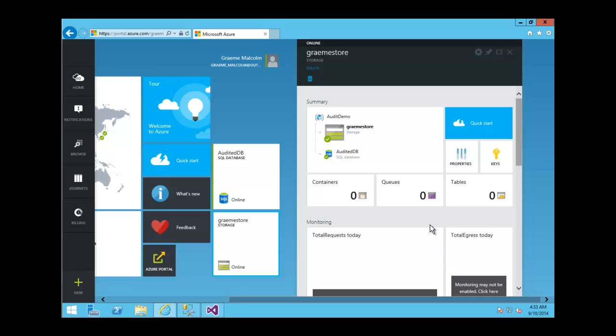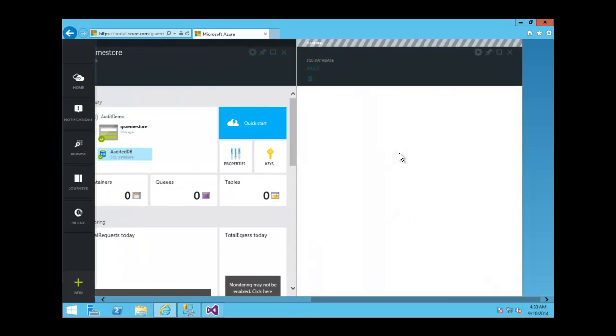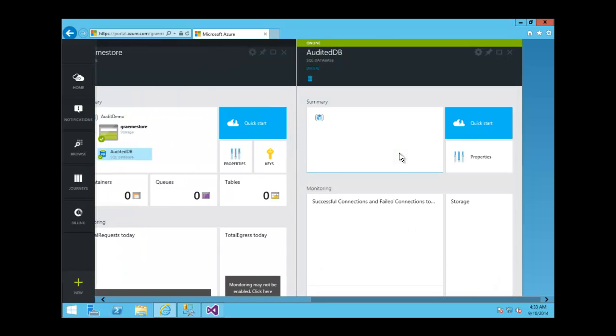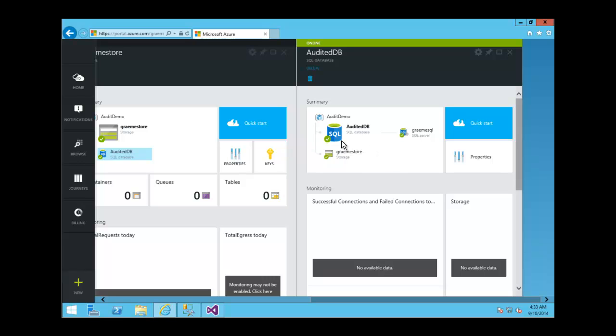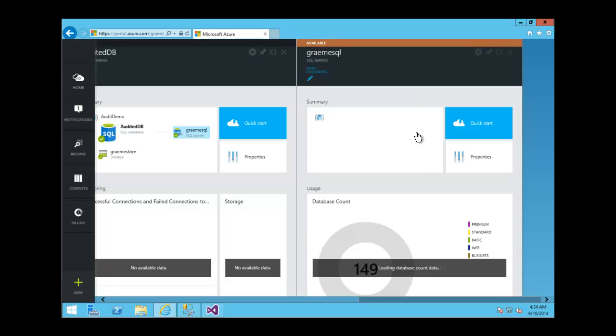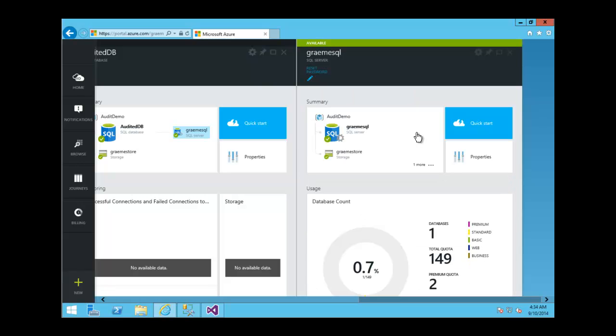Resource groups are a great way of combining multiple resources that are related to one another, so I've put it into this Audit Demo resource group, which also includes the database. So I can go from here and take a look at that database. And we can see the Audited DB is configured here. It's sitting on a server called Graham SQL, and if I go and have a look at that server, a blade opens up for that server and I can see the settings for that server. So we've navigated around. You've seen what we've got in here. Very simple setup, just a storage account, an Azure SQL database on an Azure SQL database server.